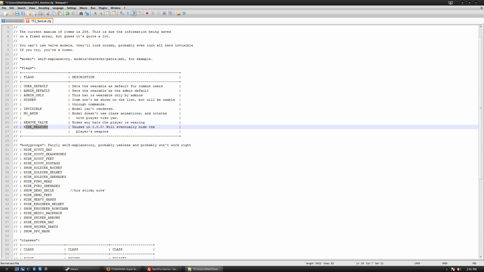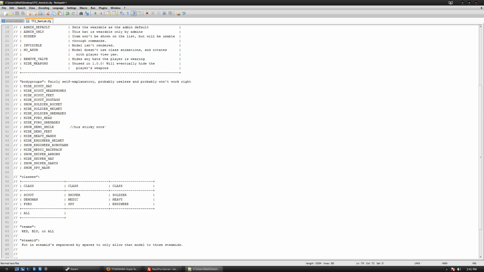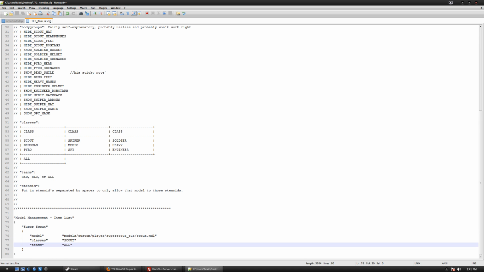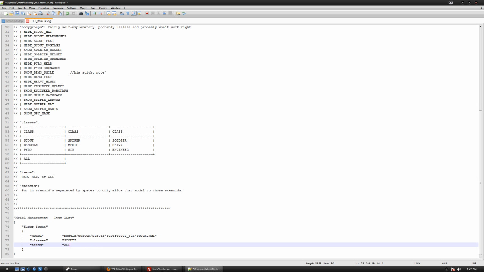Hide weapons does not work yet. Sarge is working on that. But yeah, you get it. You can read the thread if you need to know any more. And then of course there's Steam ID. If you only want a certain Steam ID to access it for some reason, you can just do Steam ID and then 1111, whatever their Steam ID is. But for the purposes of this tutorial, this is how it needs to be set up. This is done.